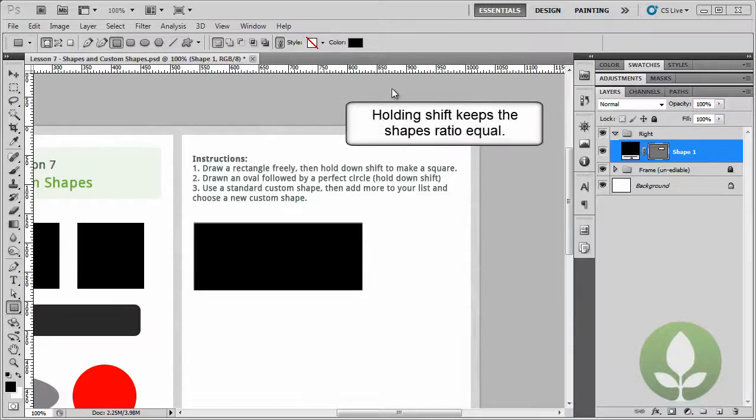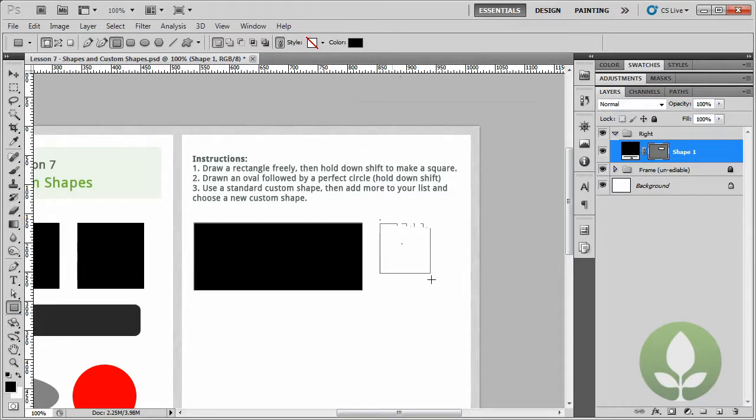To make a perfect square, you need to hold down shift when you're doing the shape. So I'm going to click and drag, and then I'm going to hold down shift, and you can see that that's a perfect square. Now watch what happens if I let go of shift too soon. You can see it doesn't make a perfect square anymore.